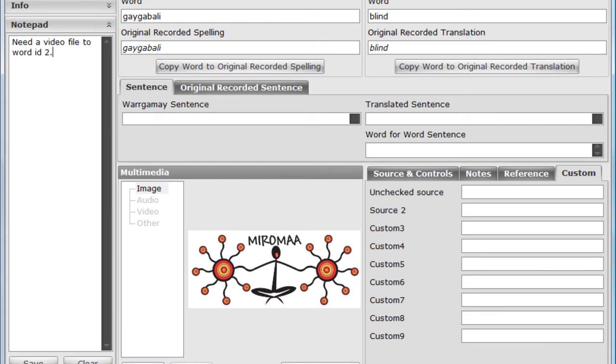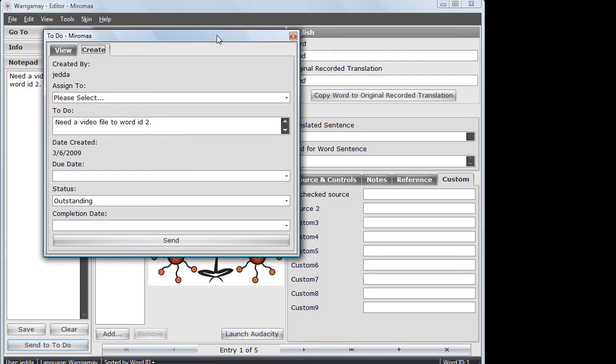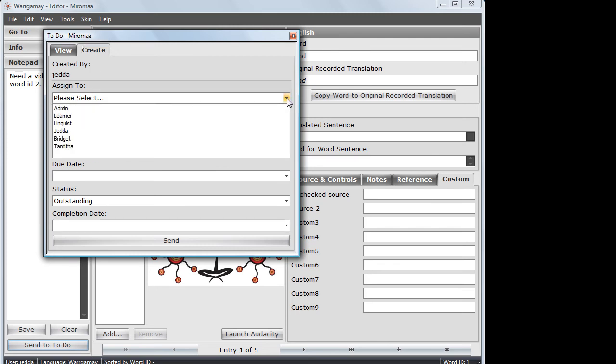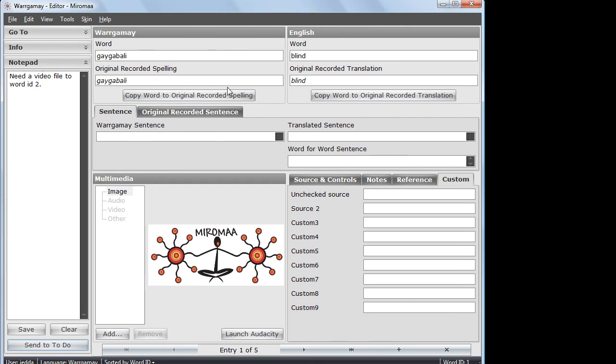If I go down below that, I can click on Send to Do, and a box is going to pop up on my screen of To Do Miromaa. This is where I can assign a task to any of the users within the language database. It has already included the information that was on my notepad. I can assign it a due date, what the status is, and also a completion date, and click on Send. So I'll just close that box.